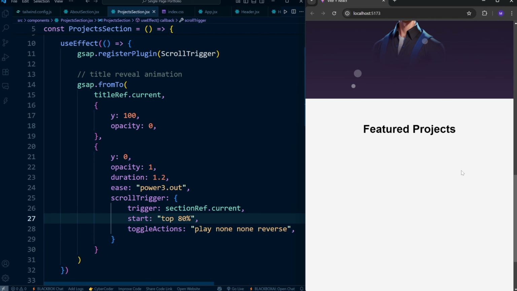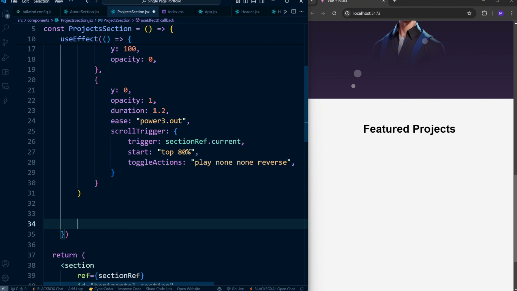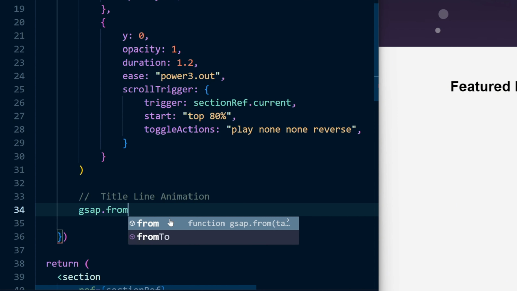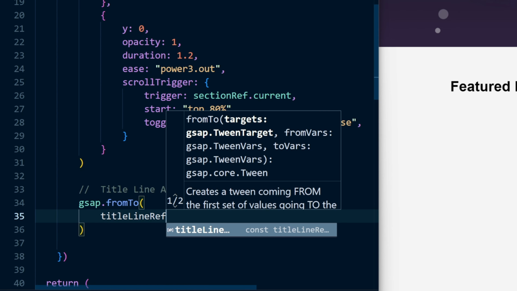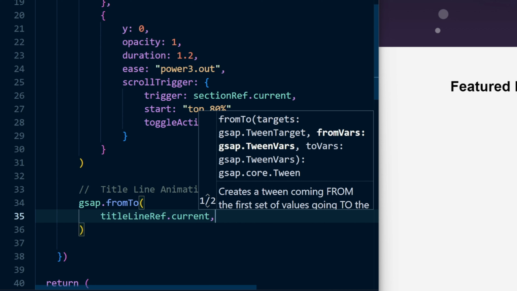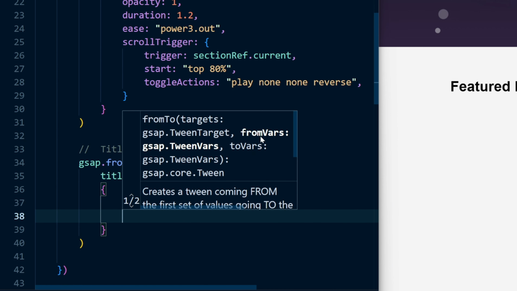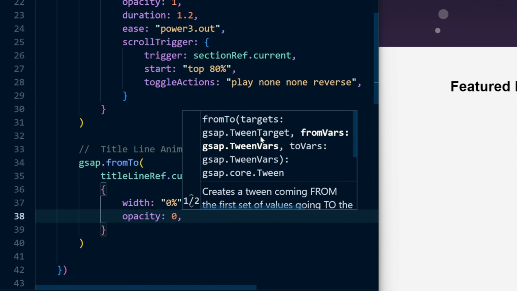Next, we'll move on to animating the title line. So just below the title animation, still within the same useEffect hook, we'll define the title line animation like this. Using GSAP's fromTo method again, we target the line element through its reference. At the start, the line's width is 0%, so it's invisible, and its opacity is set to 0, making it fully transparent.